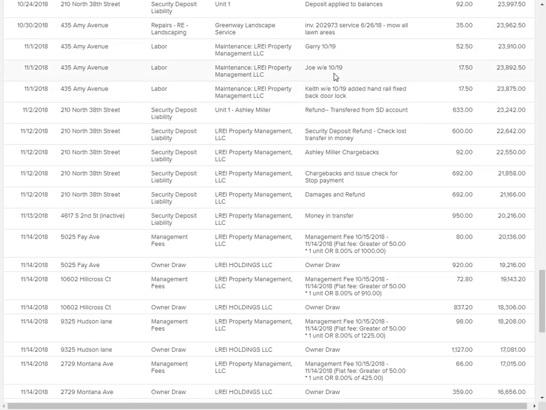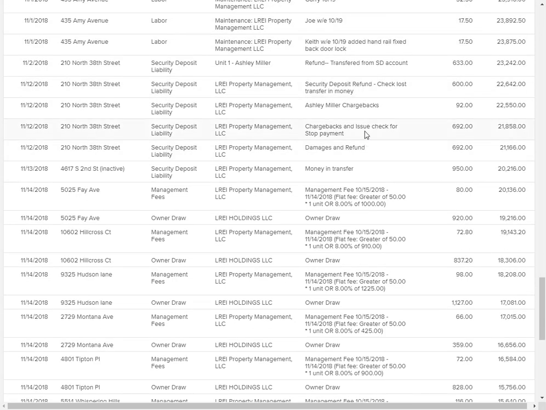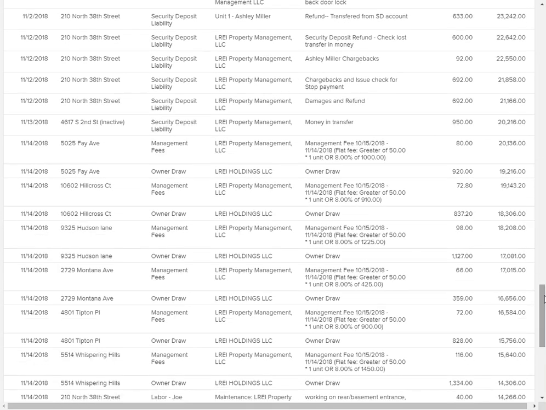Joe, weekending 1019, and Gary, weekending 1019, and then Keith did some stuff. Looks like they fixed a handrail and a back door lock, and the three of them knocked it out in maybe 2 hours between all three people. They must have run through there pretty quickly on a pit stop, including delivery and picking up materials and all of that. So I'd say that's pretty good, about what I expect.